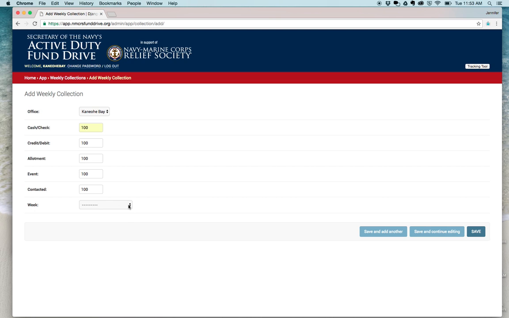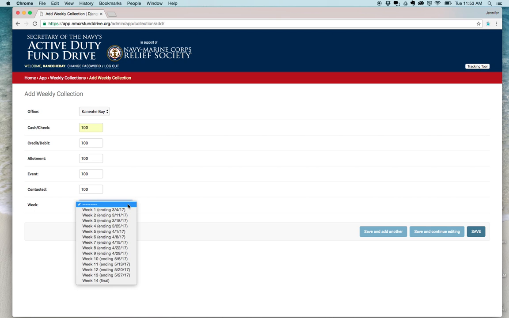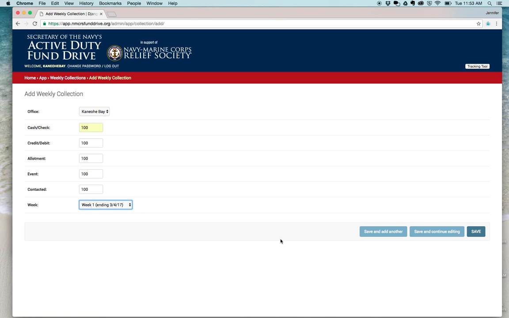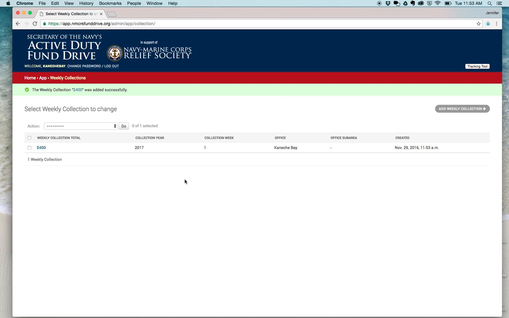And then down here for our week drop-down, you can see where we have each week listed out, ending in the appropriate date. So we'll go ahead and I'm going to select week 1 as though this is the first week of the campaign drive. And I'm going to save that information. And you can see now that we have our weekly collection logged for week 1 here.